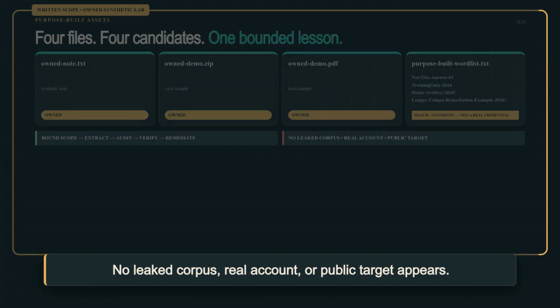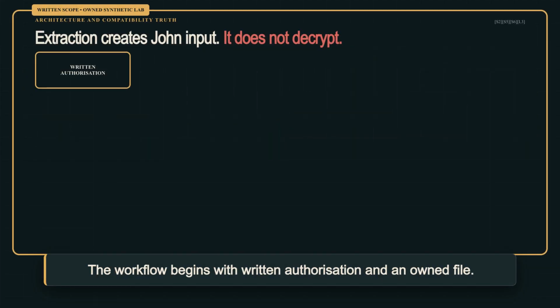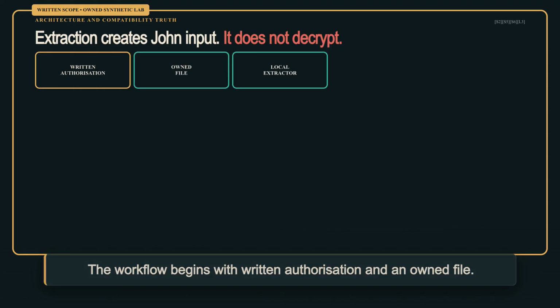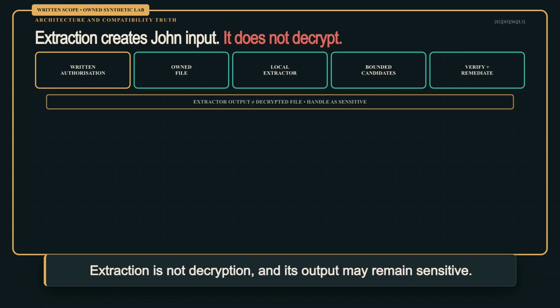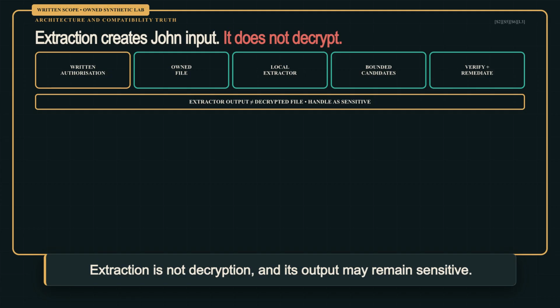The workflow has 5 boxes: written authorization, own file, local extractor, bounded candidate list, then independent verification and remediation. Zip2John and PDF2John.py translate format-specific encryption metadata into input John can read. Extraction is not decryption, and that material may still be sensitive.